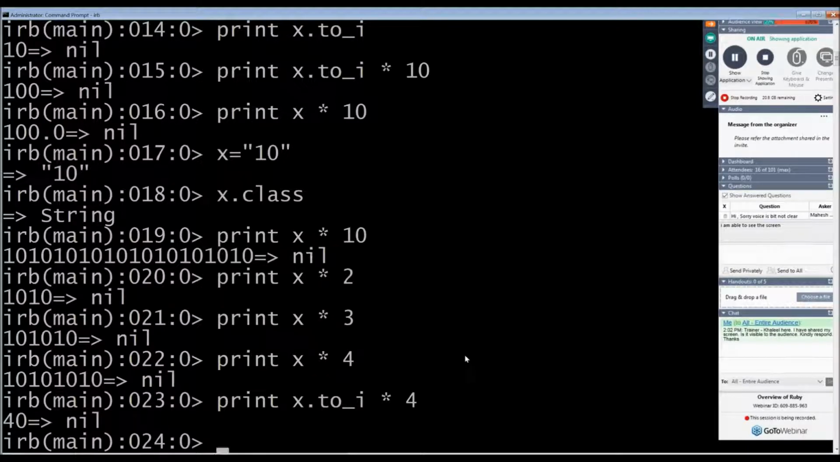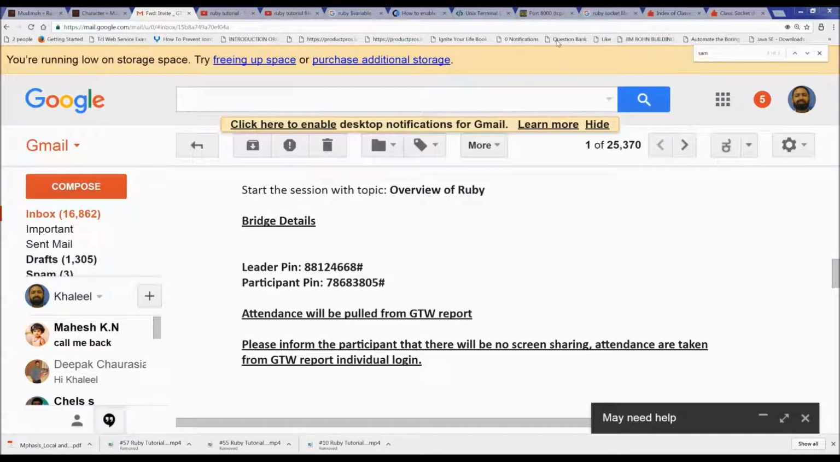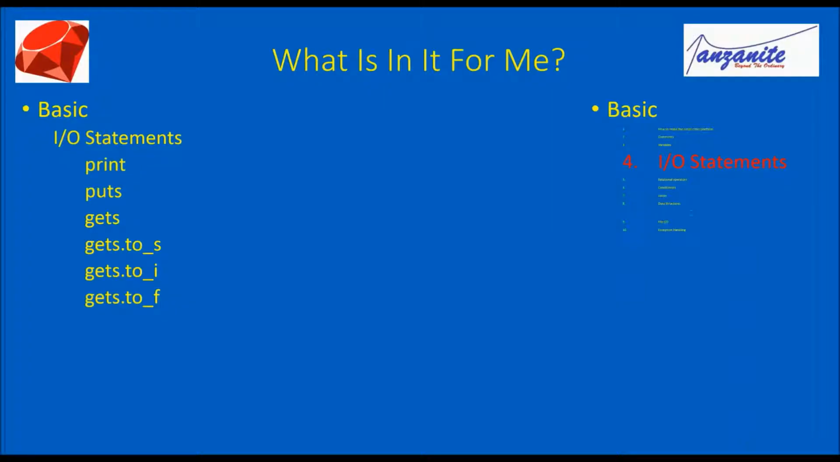Any doubts here? Any questions? Okay, so let me share the presentation with you again. So here is your presentation. We have seen the print with the puts, gets, print, puts, gets, and gets with some methods.